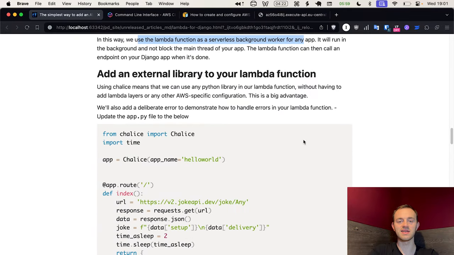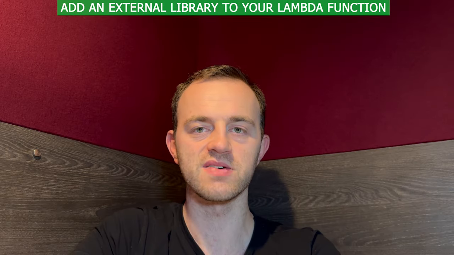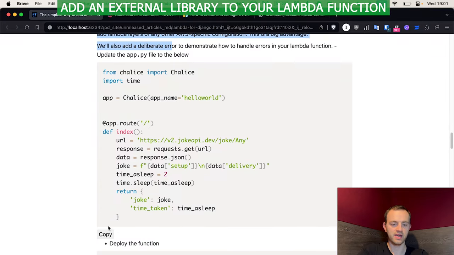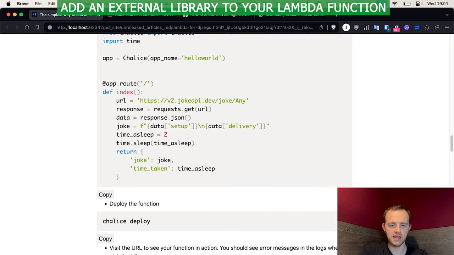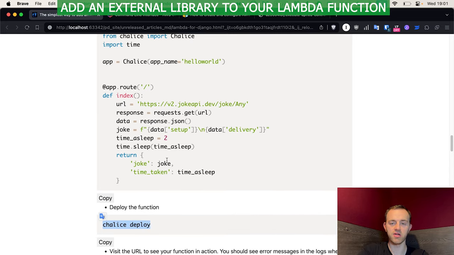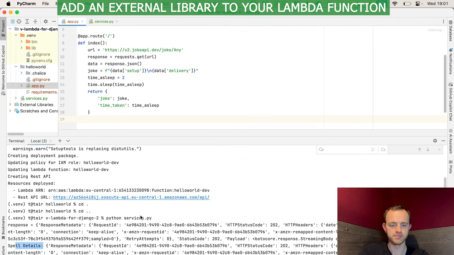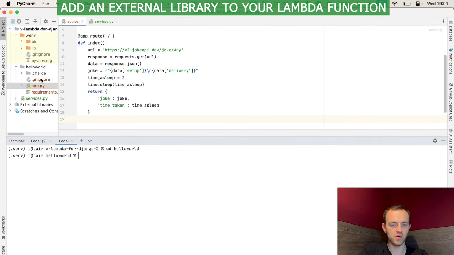Anyway, so let's add an external library now, which is also critical. And using Chalice means that we don't need to mess around with Lambda layers. Okay, so let's copy this and then go into our Chalice app here, paste this in, and then we're going to deploy the function. And I've deliberately added an error here to show you how to debug. So deploy again. So we need to cd back into hello world where our Chalice app is and then run chalice deploy.